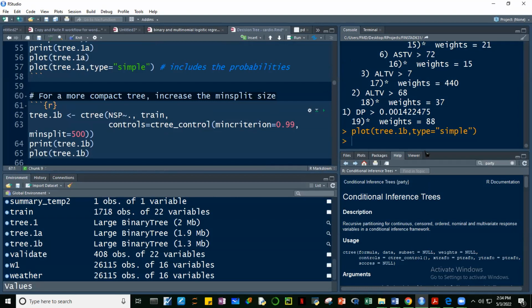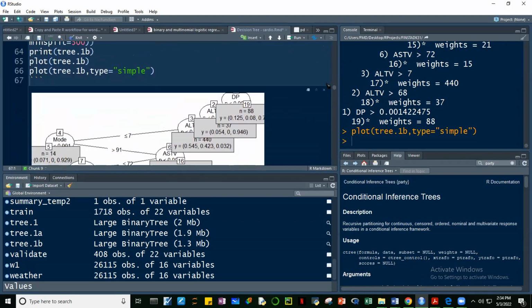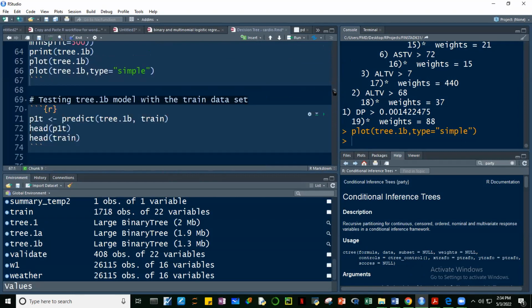Guys? Yes, sir. Okay, here it is, in our usage of C3. Controls is equal to C3 control, which we used before. Alright. So, okay, let's go here.